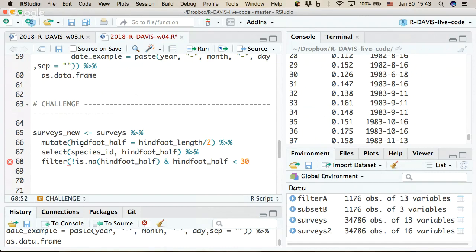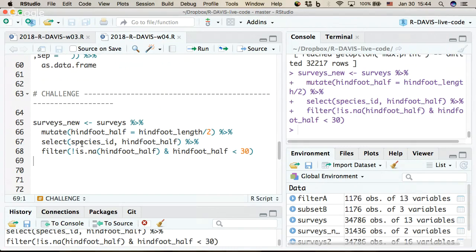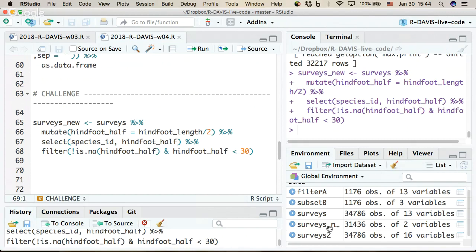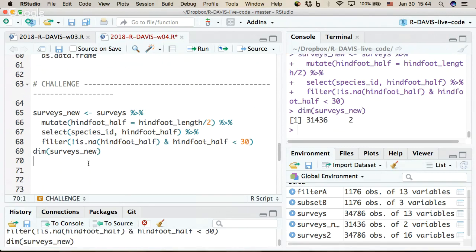All values are less than 30, so. Yeah. Right. Okay. Awesome. So let's see what we get. So we've got surveys new, 31436. Is that right? So it's still a pretty big data set. So let's look at the dimensions. There we go. So 31,000 rows, 2 columns. Did everybody get at least something that's the same?